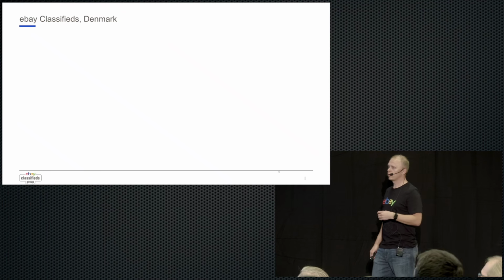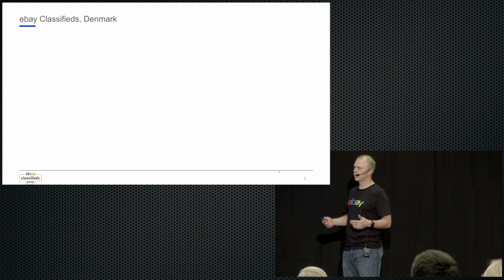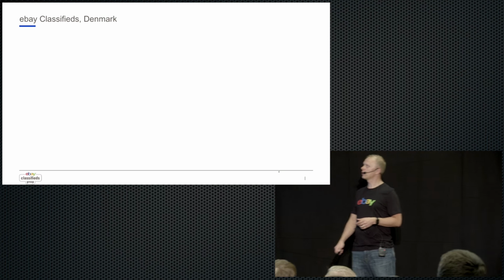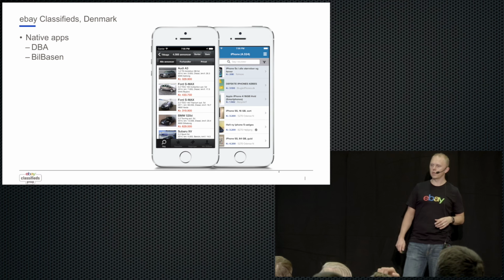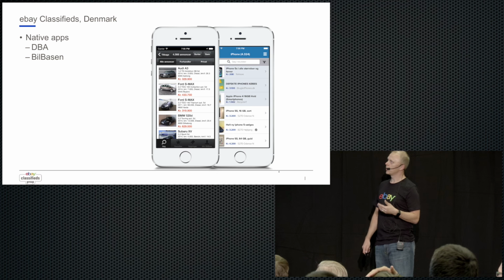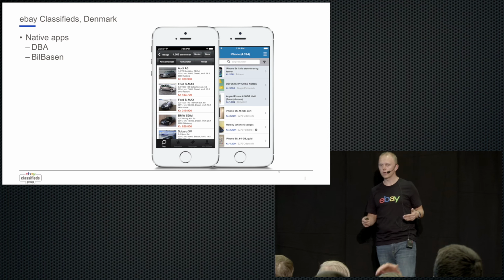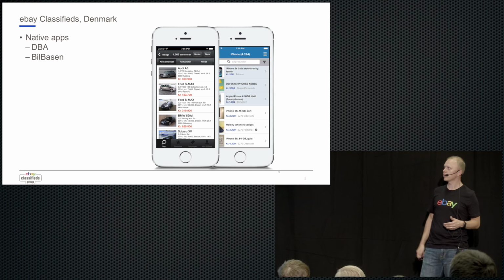Whenever I refer to we, that will be me and the small team that I'm in at eBay Classifieds in Denmark. These are the two apps that we are maintaining and developing, Bilbasen and DBA. If you are Danish, most of you are probably familiar with these brands. So it's how we do it on these apps that I'm going to cover, and not all the different options that are out there.